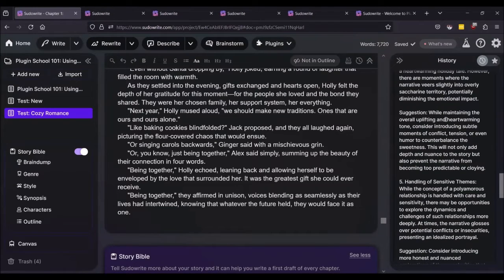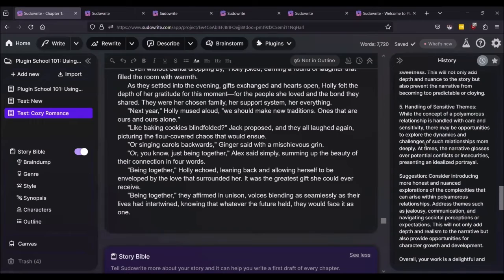It says, I veered slightly into overly saccharine territory. It's a cozy romance, you know. Maybe it's a little cloying, but I intended it to be that way. Handling of sensitive themes: while the concept of a polyamorous relationship is handled with care and sensitivity, there may be opportunities to explore the dynamics and challenges of such relationships more deeply.